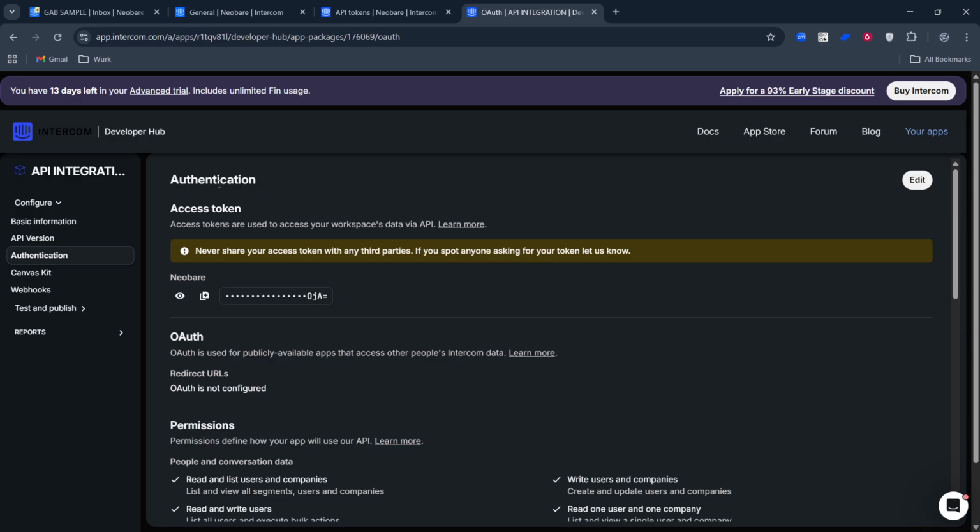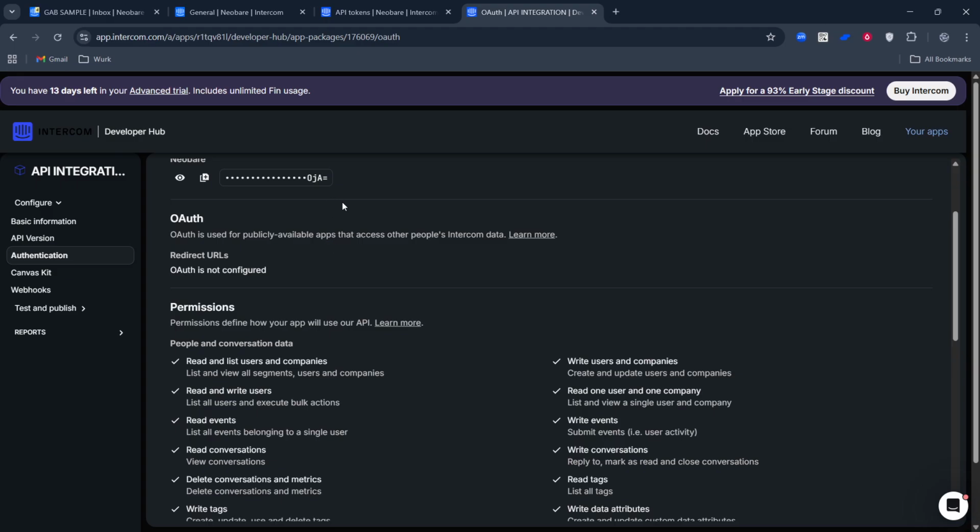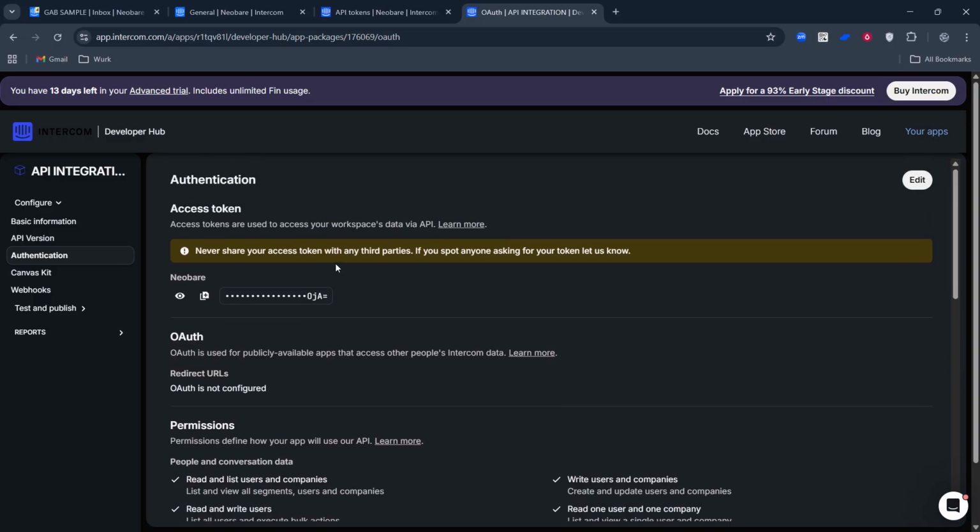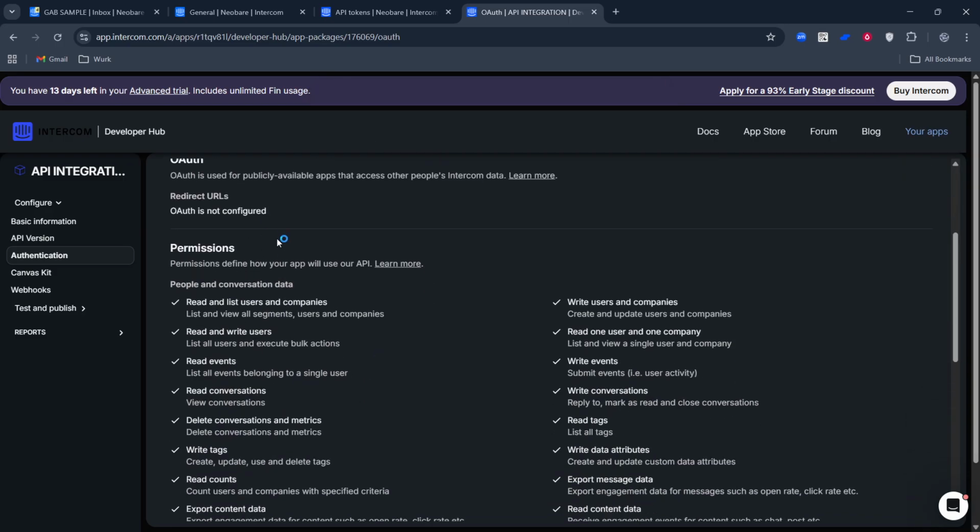Next, open the app you just created or selected. In the app settings, find the section labeled Authentication or Access Token. Here, Intercom displays a long token string and a copy button. Click Copy to securely copy it to your clipboard. That string is your Intercom API token. Intercom may also refer to it as a personal access token, and it functions as a bearer token when you include it in the authorization header of your API requests.